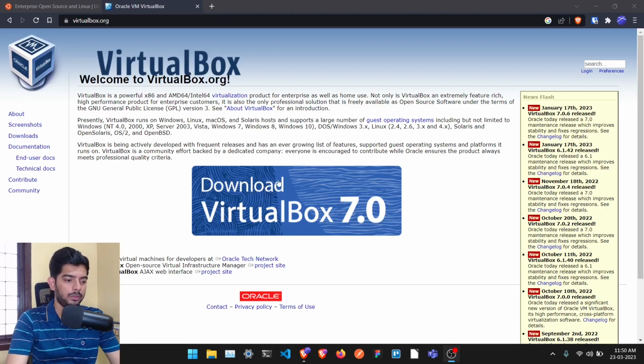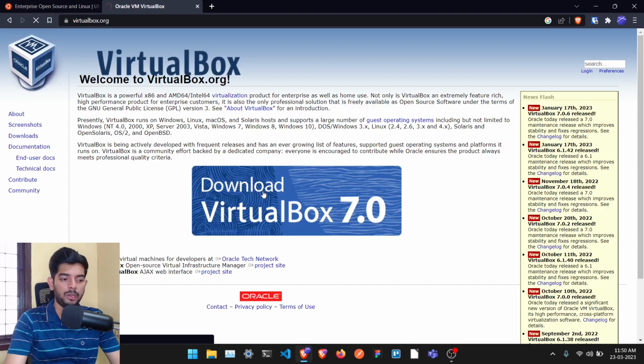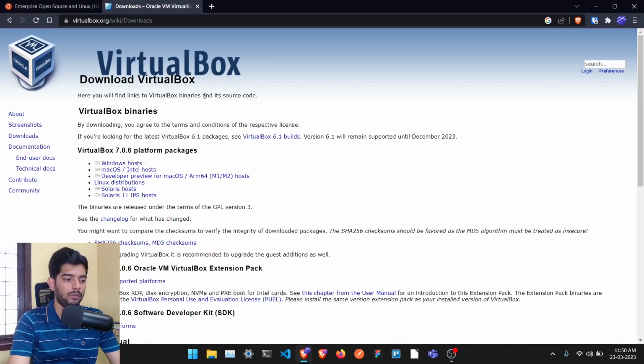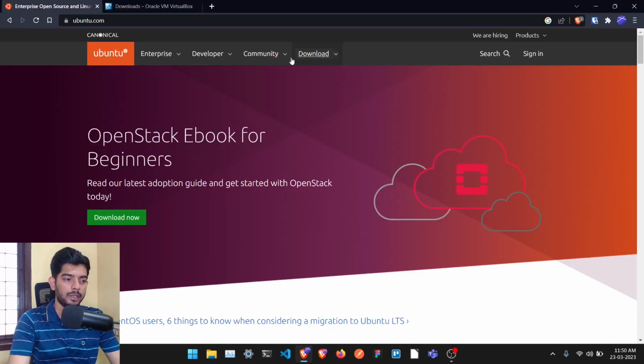So just download this VirtualBox. It's available for Mac OS, Windows, and even for Linux. I don't know why you might use VirtualBox on Linux, but it's still available there also. And then another thing is we need to go to ubuntu.com and download the Ubuntu ISO. Downloading it is very easy.